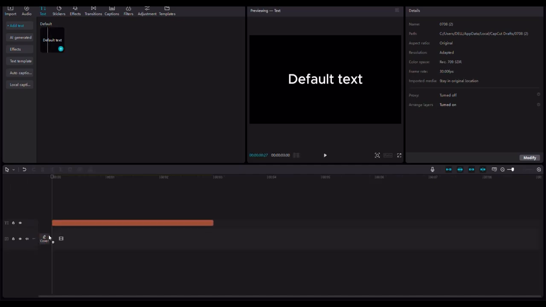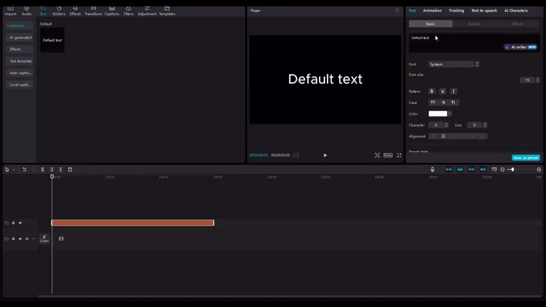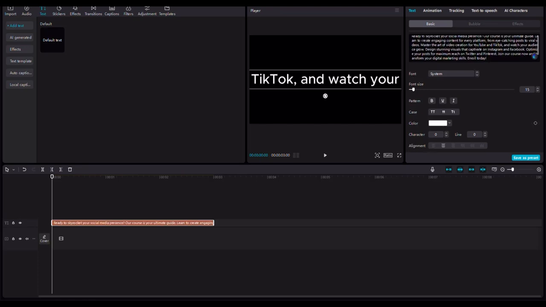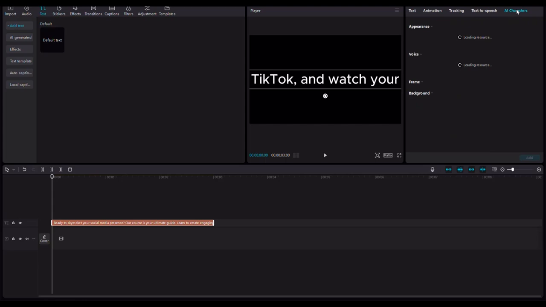And once you have dragged the text, I want you to wait for 10 seconds. 1, 2, 3, 4, 5, 6, 7, 8, 9, 10. And then here you can see default text. Double click, eliminate, paste your voiceover. Instead of that, go and click AI characters right here on the right hand side.